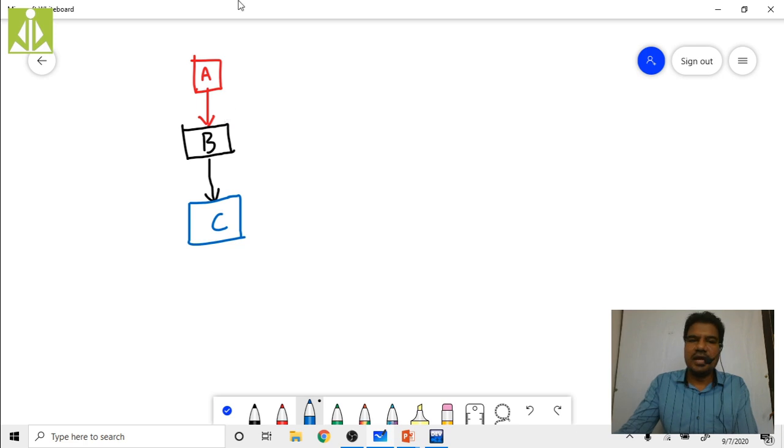So here in the A class, I am writing my A class constructor with that same message: cout, "A's constructor".